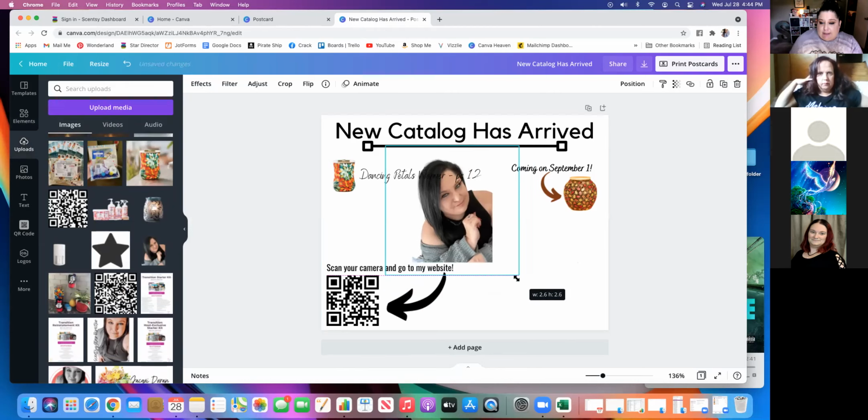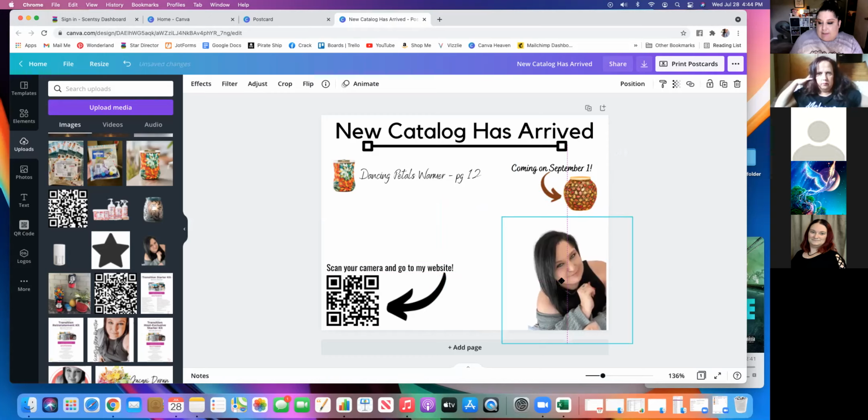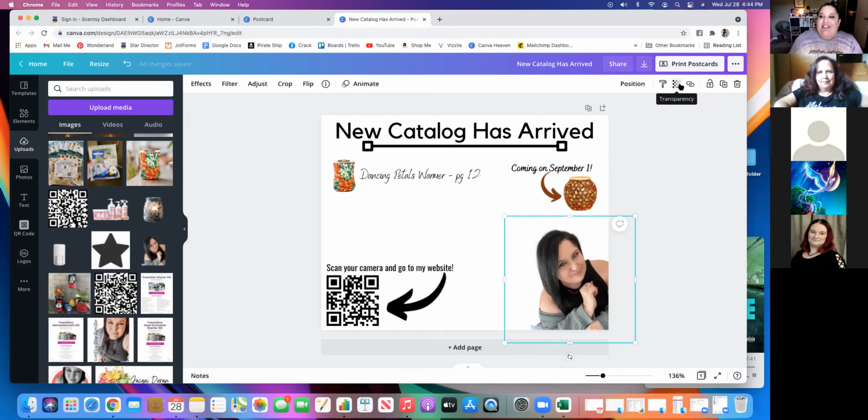So I want this a little bit smaller. I'm going to put this in the corner over here. So I'm just going to line it up to the corner of the page. And now personally, I don't want my face big and bold in the corner, right? I want to calm this down a little bit. So up here in our toolbar, whenever you've got anything selected, these are the tools that you have to work with, right?